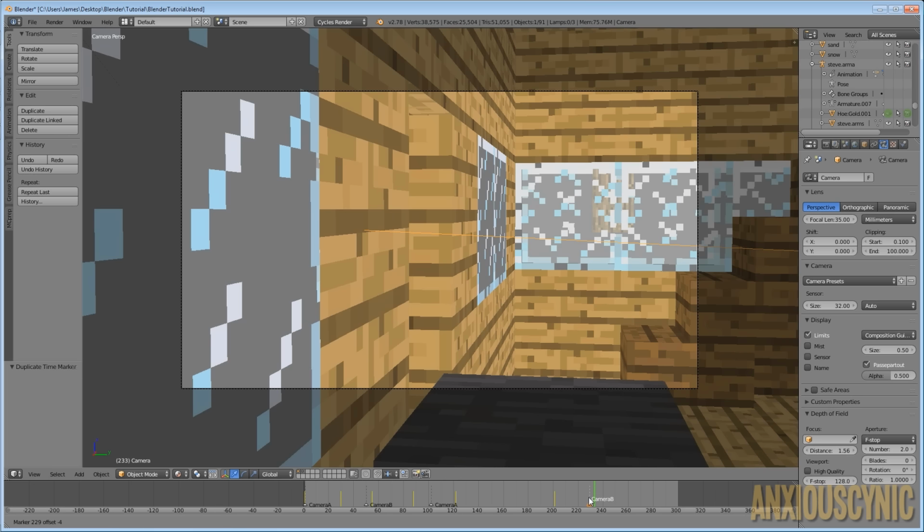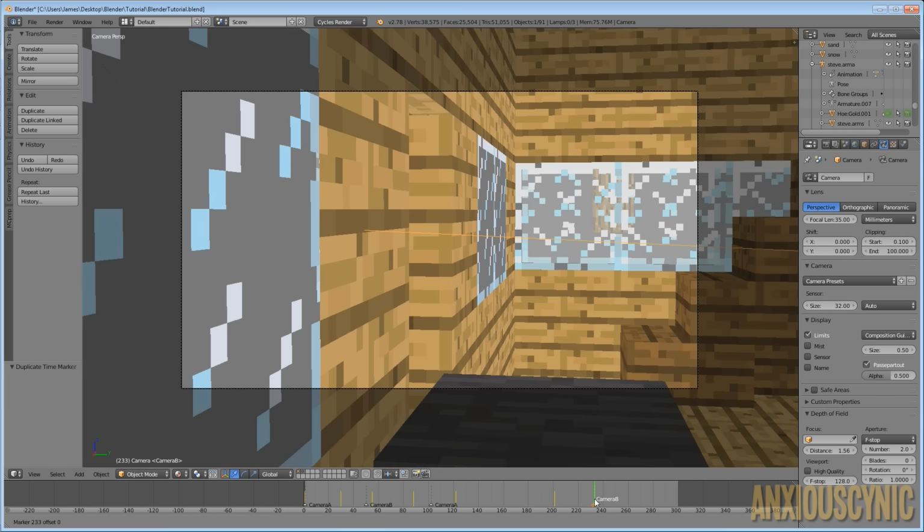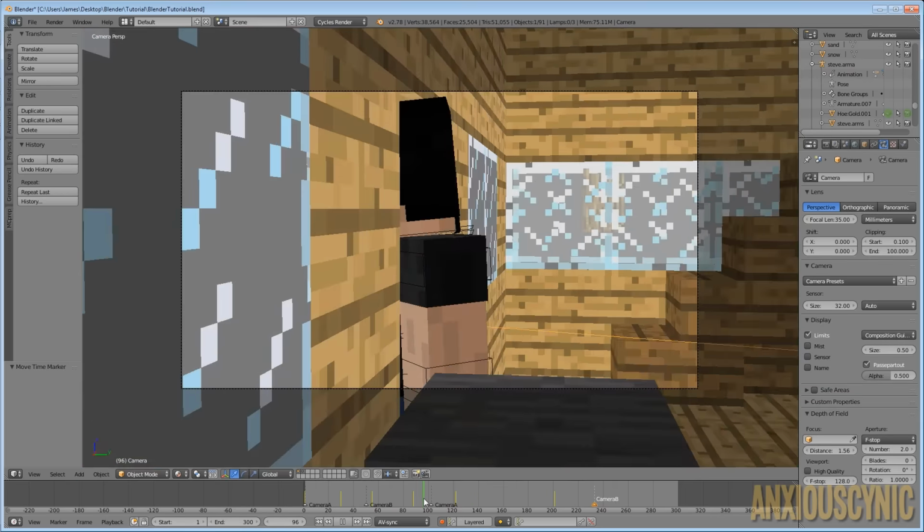You'll notice down there in the bottom left, it says 233 camera. And if I drag this around, once I get that marker on that position, it changes and says camera B, showing us that the marker is on that particular frame. So that's what we're going to do. And we're going to do the same thing for this camera. Let's go ahead and select it.